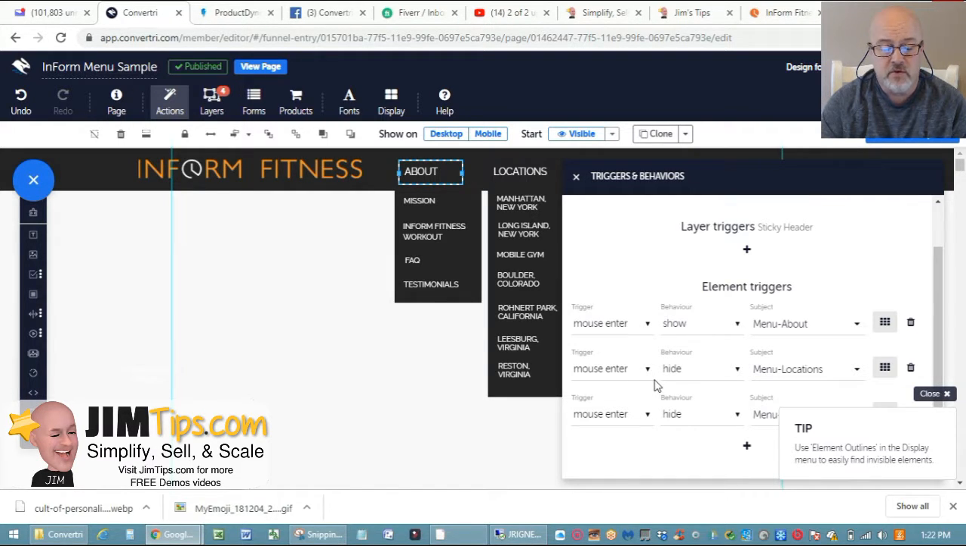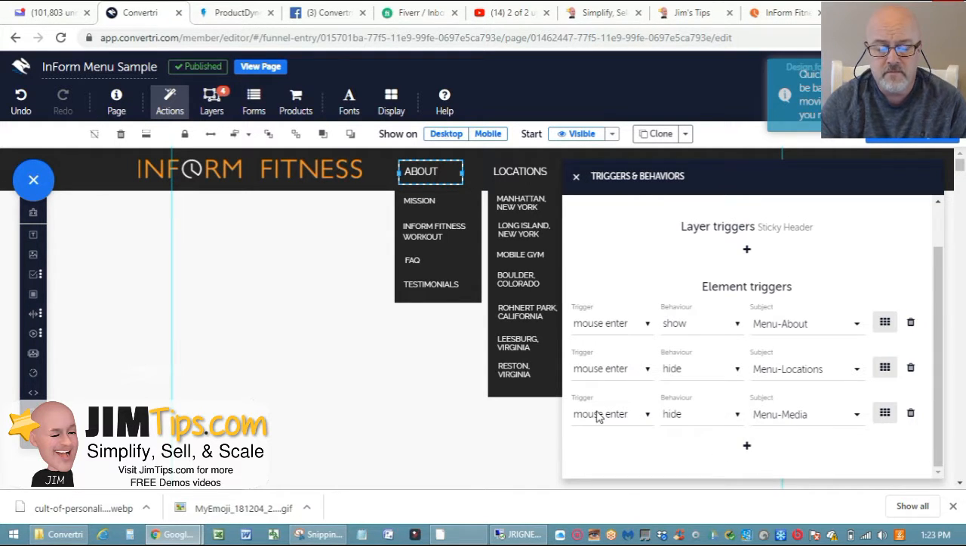just to make sure that everything's hidden, this is kind of a double thing that I've learned, that for some reason some things show up and they don't disappear. So I make sure that when I want to trigger one thing, I also make sure that I hide everything I don't want to trigger, and it just makes it foolproof. So whenever I roll over the about, I'm going to show menu about, and then I'm going to hide the menu for locations and the menu for the media.